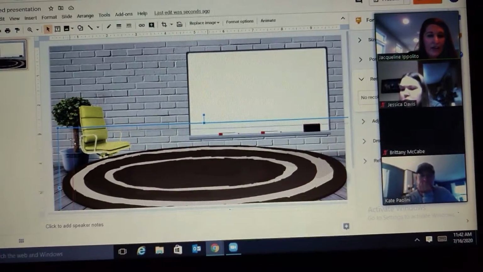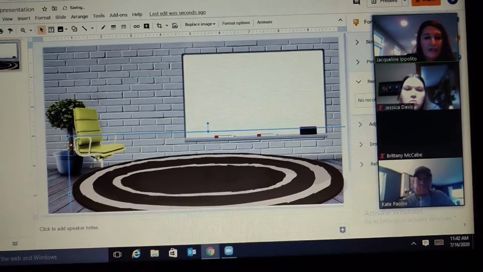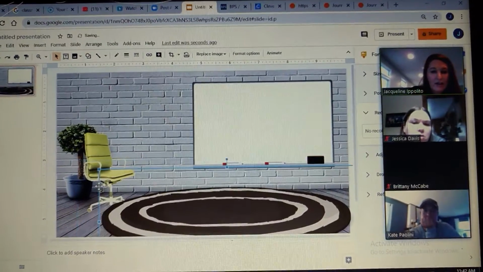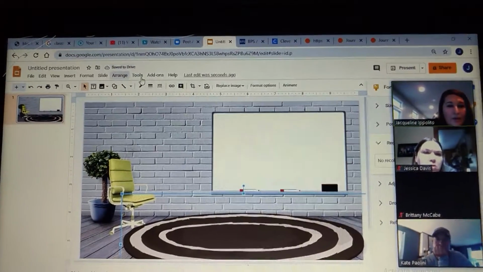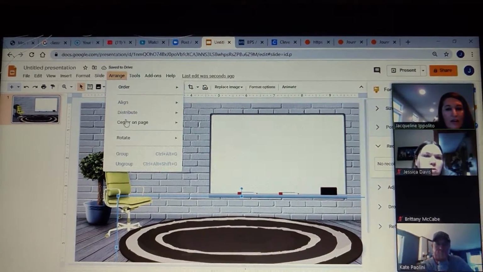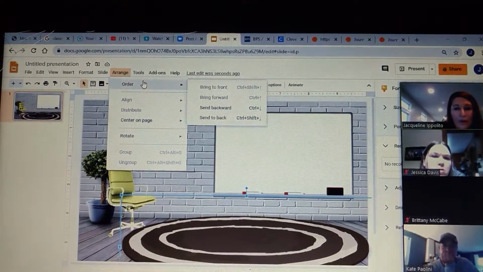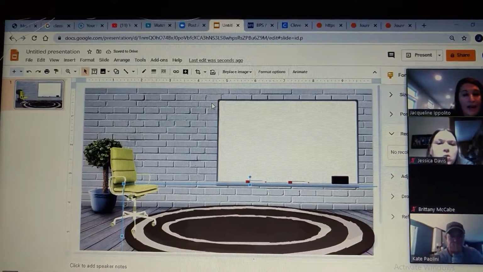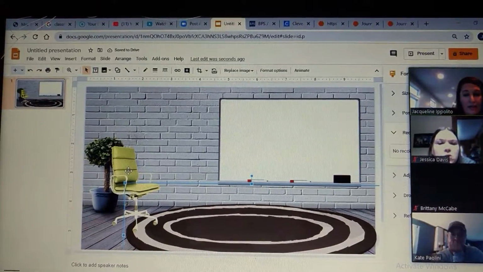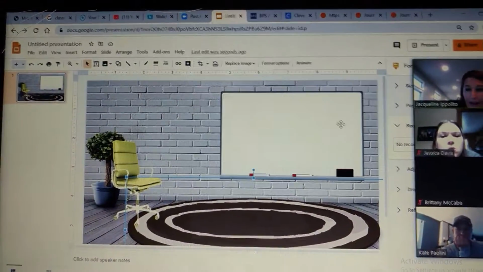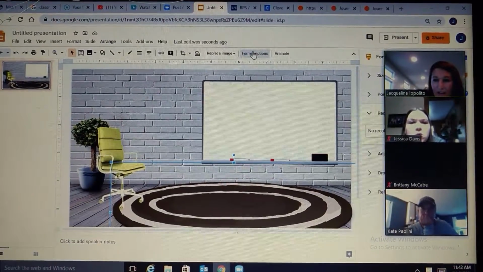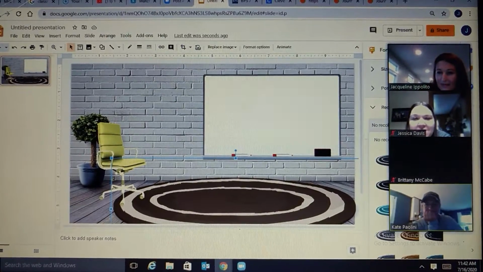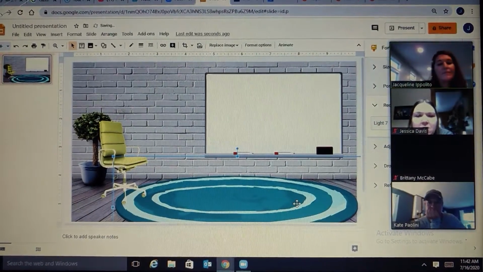Now, I put the chair there first so that you'll see it looks like the rug is blocking the chair. So what I can do is go to Arrange and then go to Order, and I can send it to the back. So it sent it behind the chair. So now it looks like the chair is on top of the rug. And I'm just gonna change the color of that rug because it's really ugly.